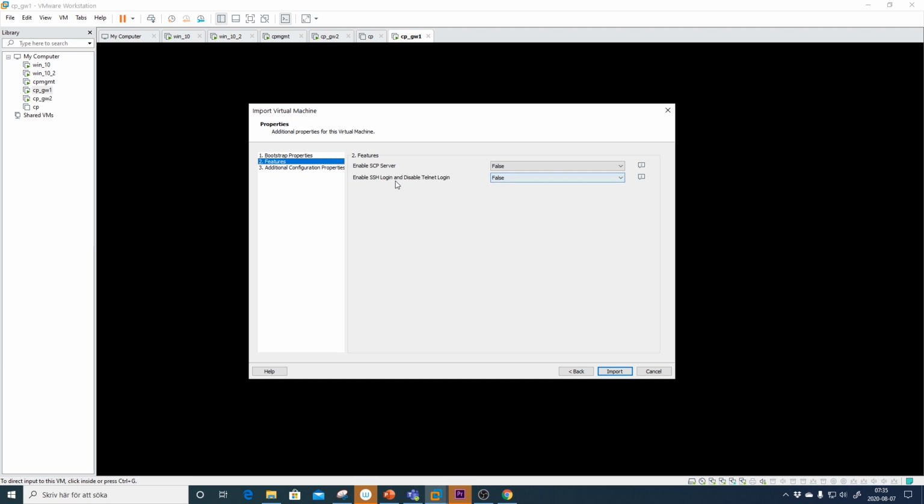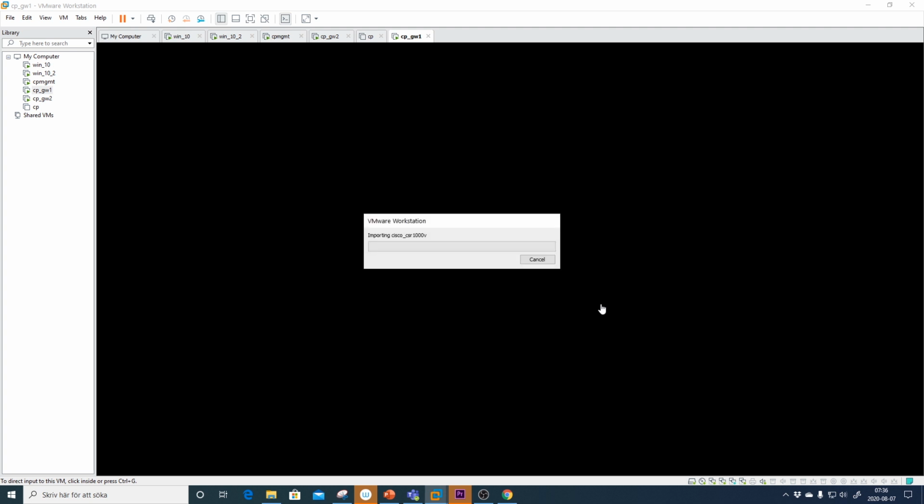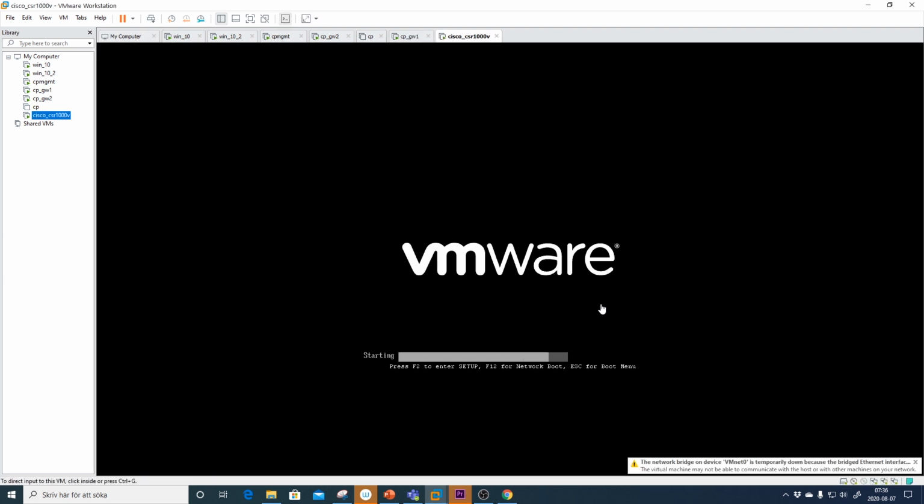And features, let's turn off Telnet. So enable SSH login and disable Telnet. I will not put in anything else. Let's do this in the CLI instead. Press import. And then it will import the router configuration to VMware.